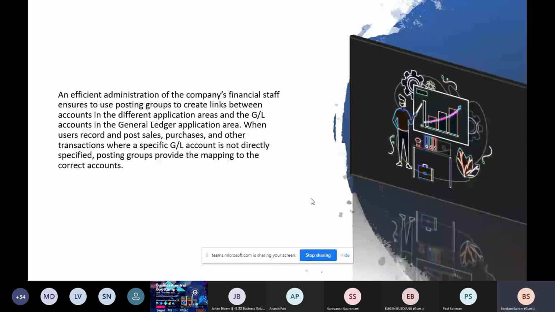How efficient administration of a company's financial staff can view these financial transactions. For example, let us take a trade and logistics company: how the sales are happening, how the purchases are happening, what is my profit, what is my loss, everything can be analyzed by using setups. How user-friendly setup can be done is easily possible for Business Central users, and how the financial users ensure that postings are happening properly: receivables, payables, and fixed asset depreciation, appreciation, each and every transaction inside the ERP.